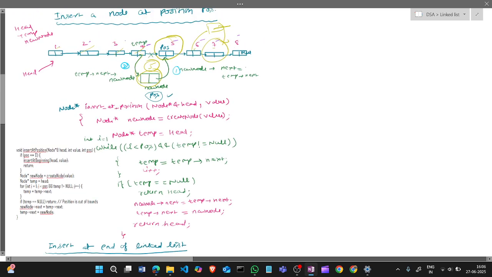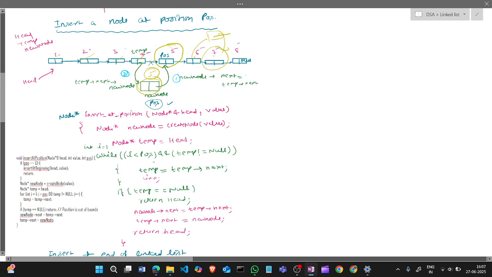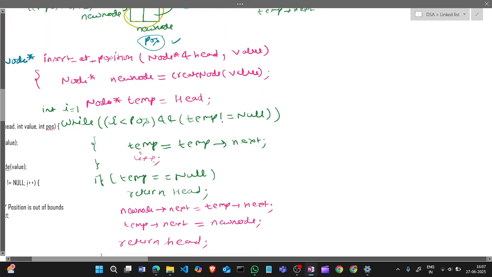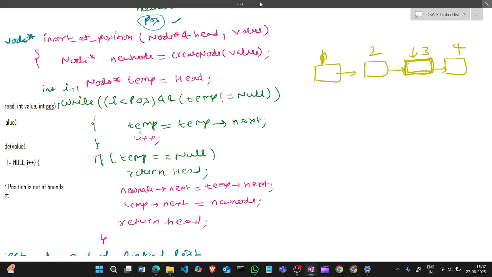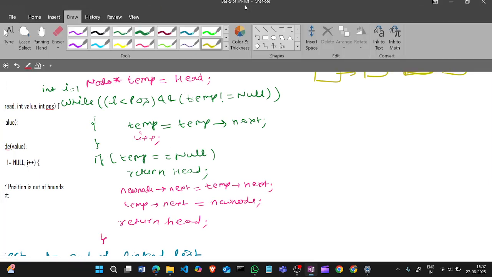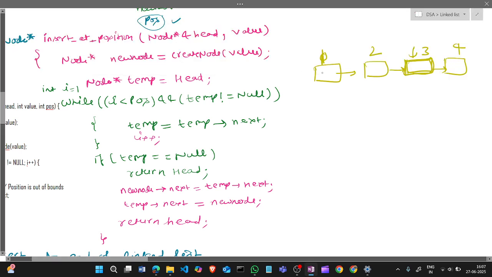Check this. We can see this is the linked list, and this is the position where I want to add. This is the first position, this is the second position, this is the third, this is the fourth. Then I want to add at this position. This is the head, we all know. Then I want to add this node at this position.